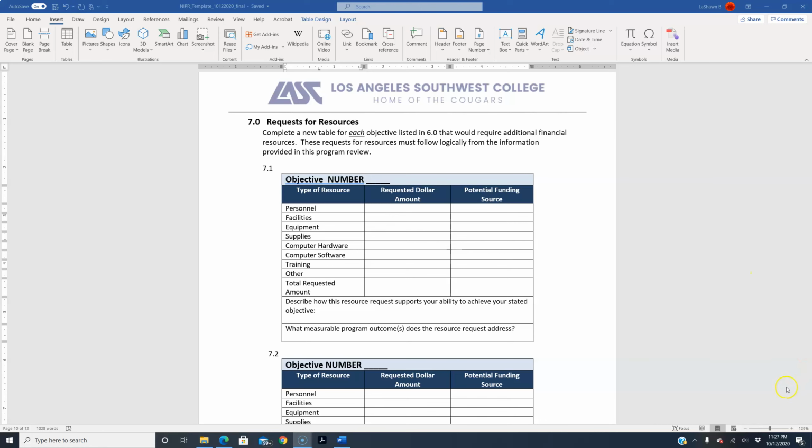So in Module 7, this is where you make your request for resources. Each resource request must be directly aligned with an objective that you wrote in Module 6. So you should not be requesting resources that cannot be justified based on how the resource is going to help you support the objective that you identified. So if you're struggling with completing this table, you may have to go back and revisit your objectives.